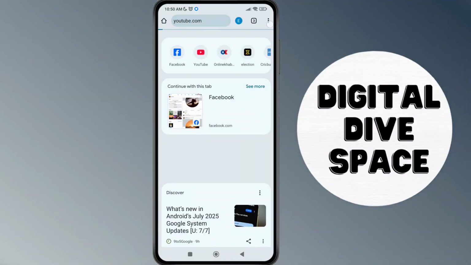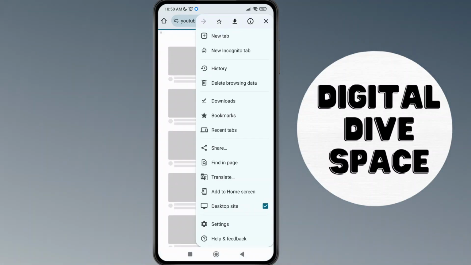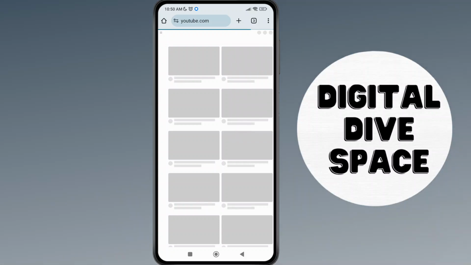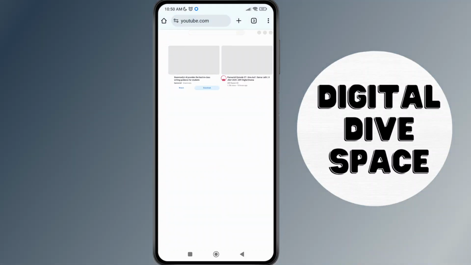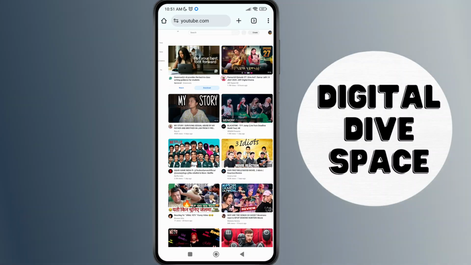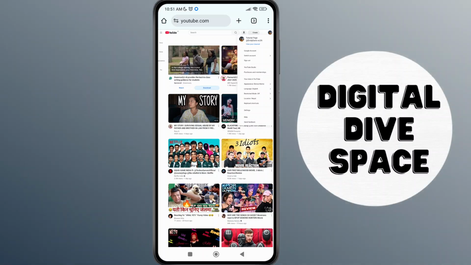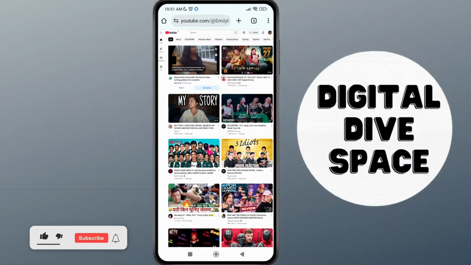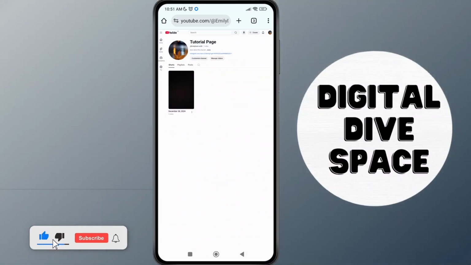Now make sure that it's in the desktop site so that you have easy access to your YouTube application and your account on YouTube. Make sure you have logged into your account, so just tap on your profile at the top right corner of the screen and simply select the option of view your channel. Let's tap on view your channel option, and here you can see all your videos over here.